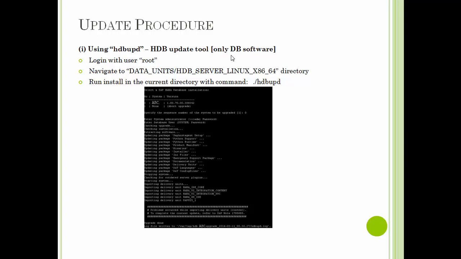We can use HDBUPD for other components like Client and Studio as well, but we have to use the appropriate package. We have to select by component, download only for Studio or download only for client, and under that we will have HDBUPD, or we can make use of HDBINST as well. Now coming back to updating the software.